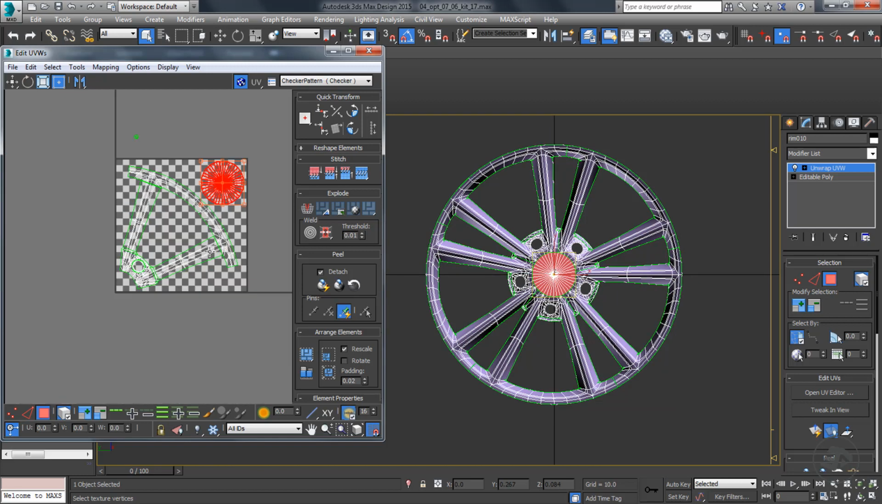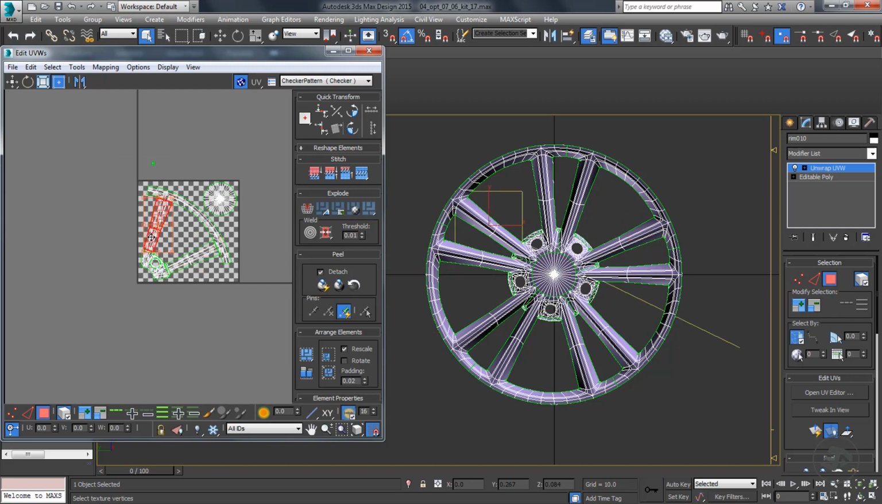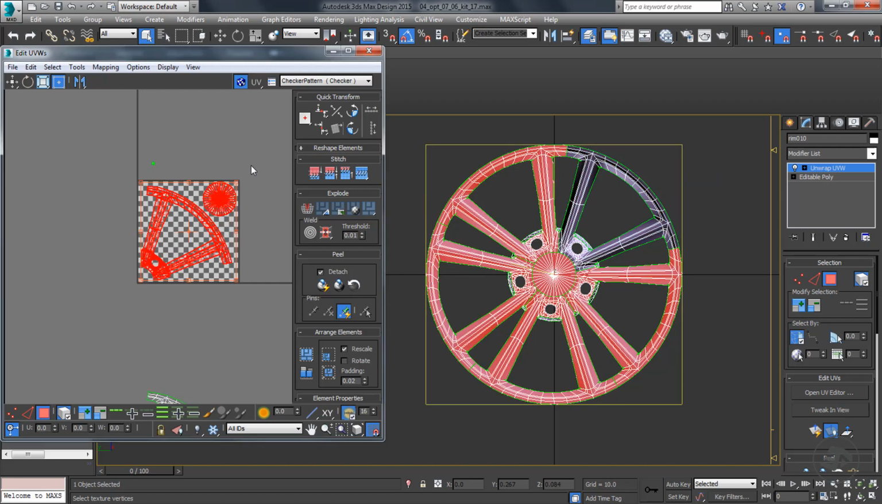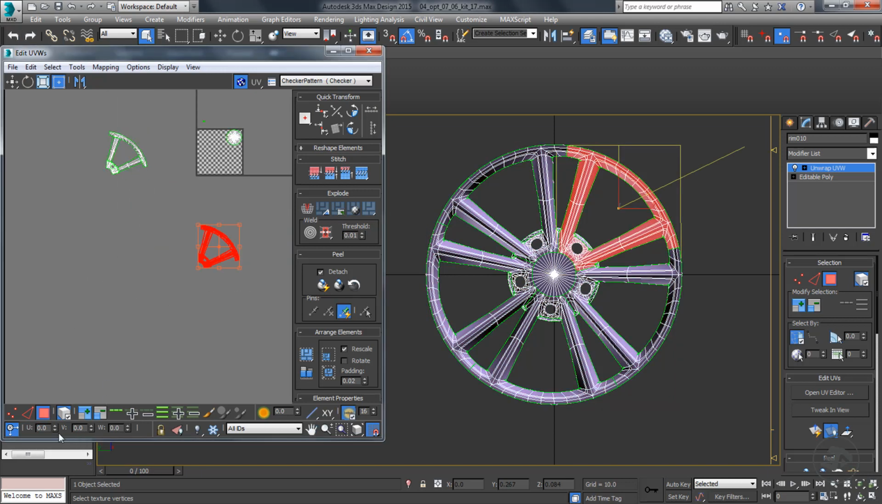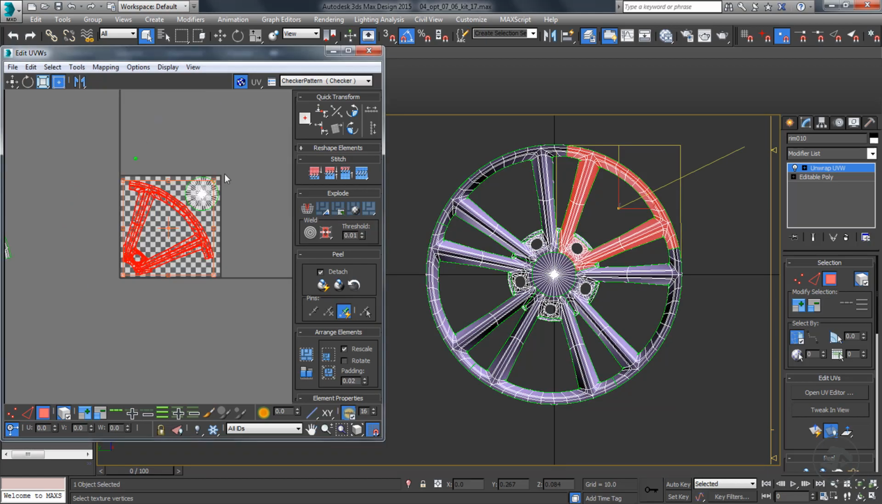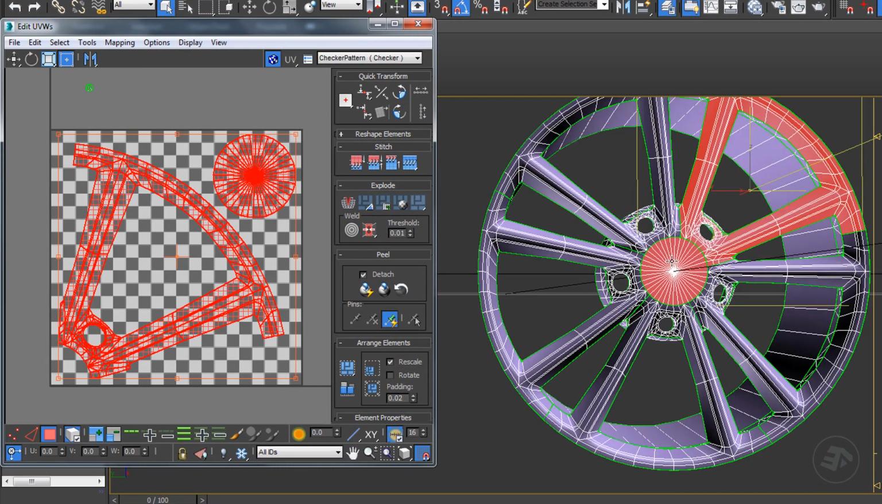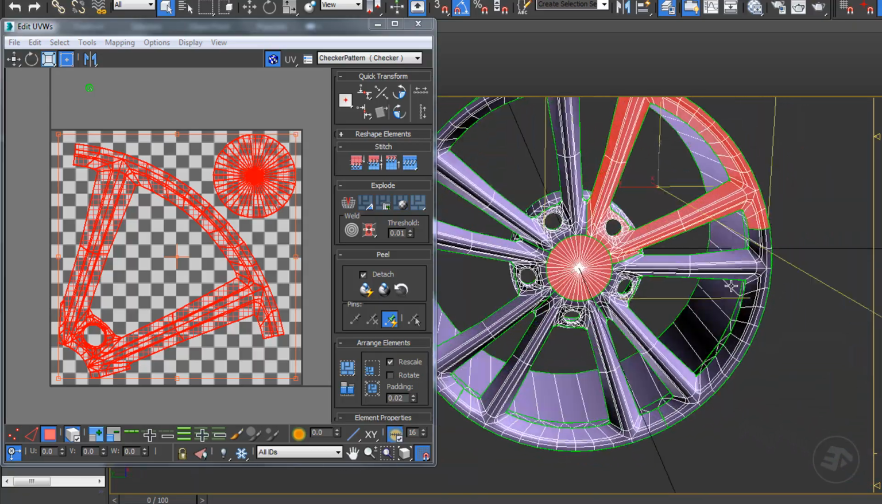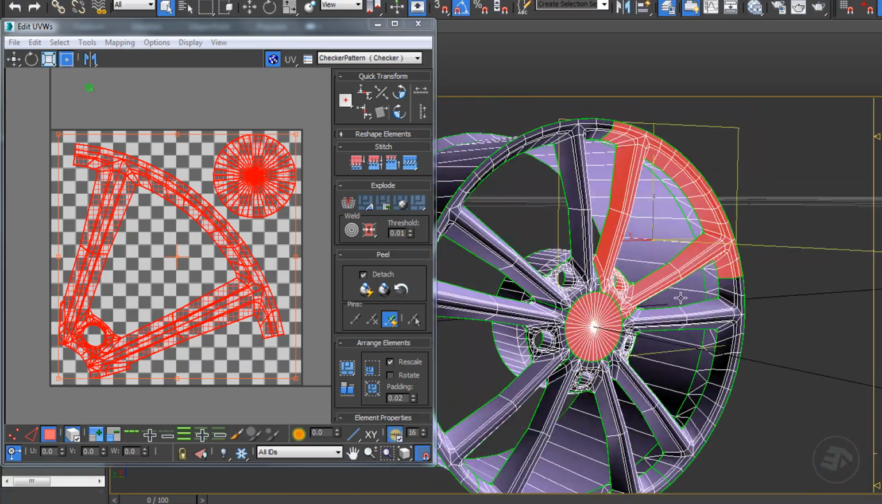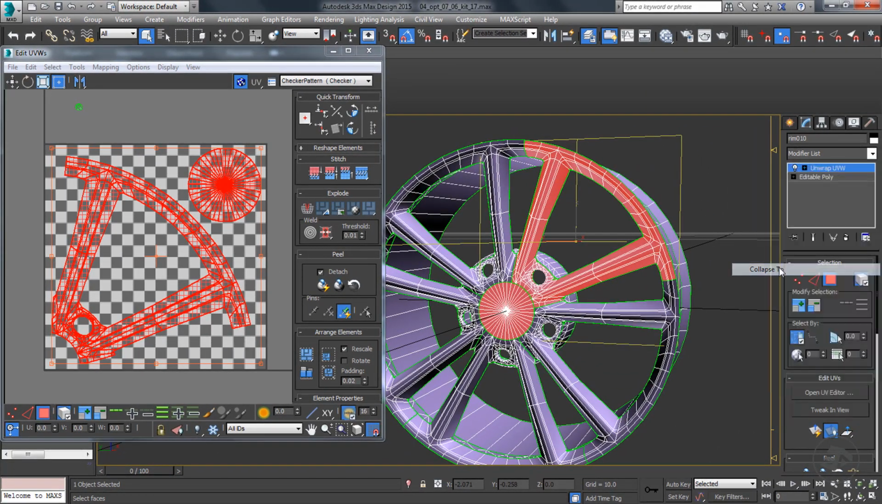Again, all UVs inside the checker box will be utilized by the projection modifier. Other UVs outside the box will not be rendered. The UV map we just created will accentuate both the emblem and the rim details over the projected texture. Collapse the Unwrap UVW modifier.